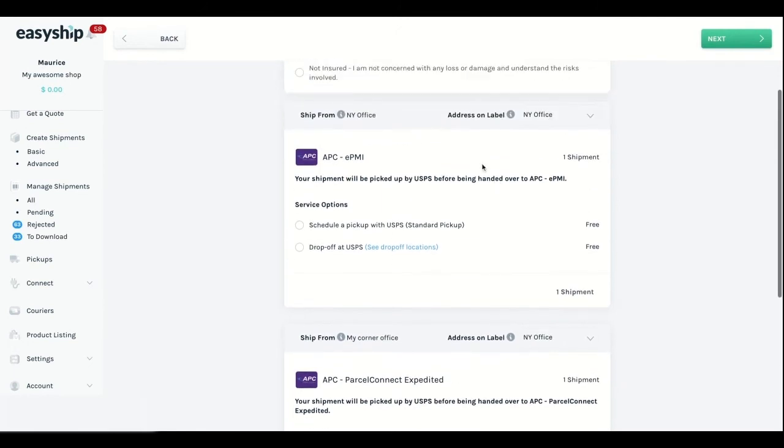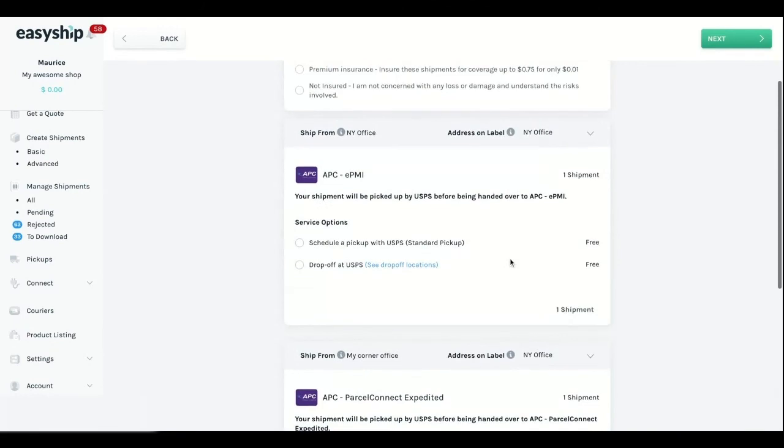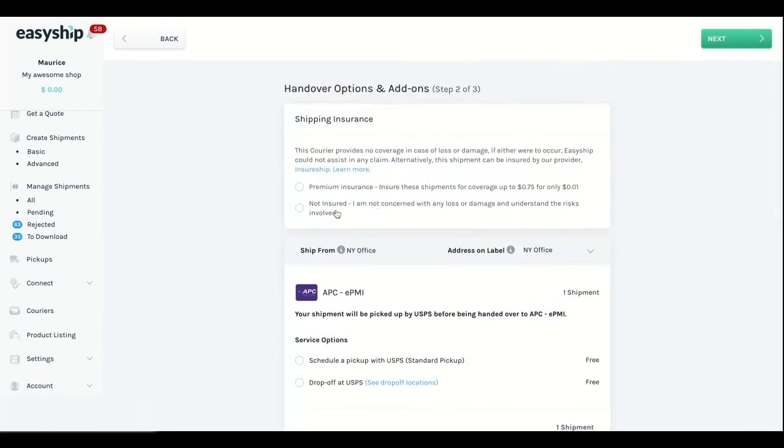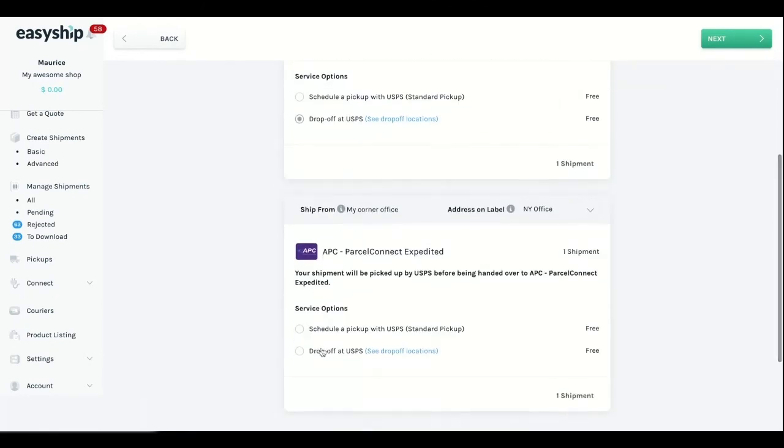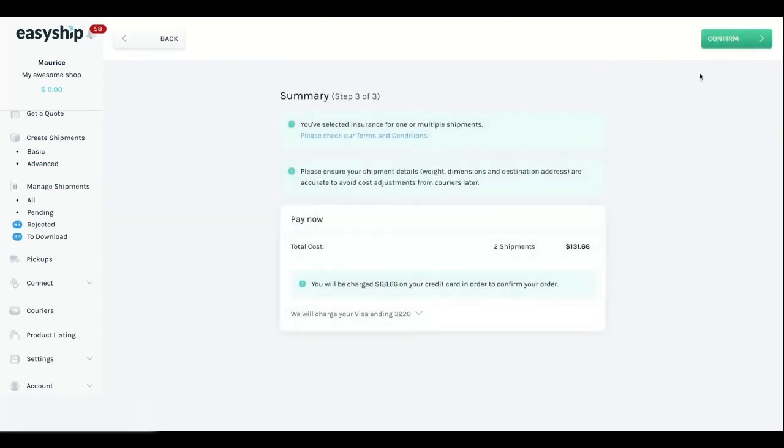From here, you can make your selections for service options, like whether you'll be picking up or dropping off. Then you'll click Ship, and you'll be good to go with your shipments. That's it. Now you know how to use the multi-address feature from the Easyship Dashboard.